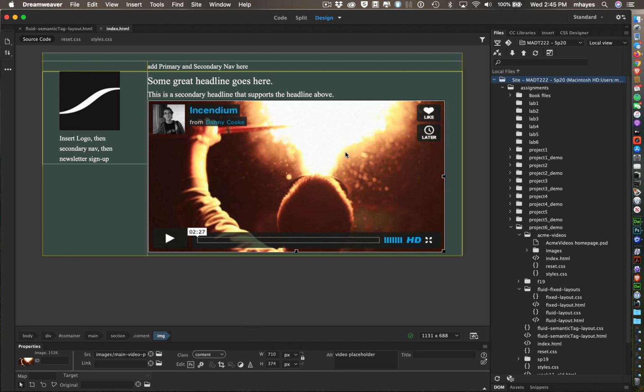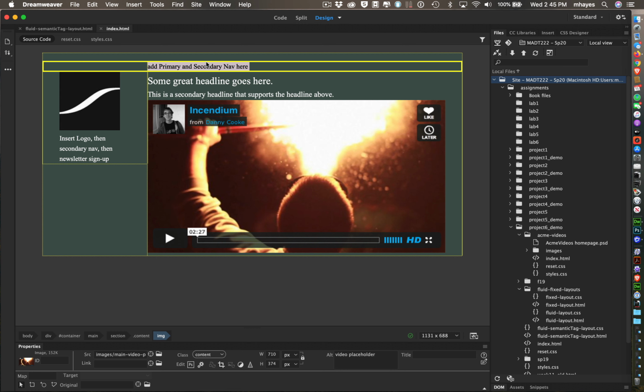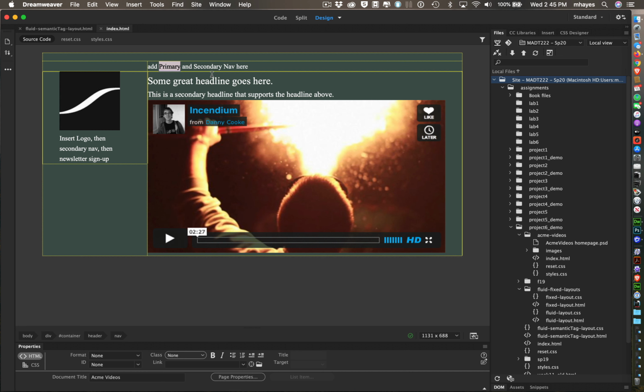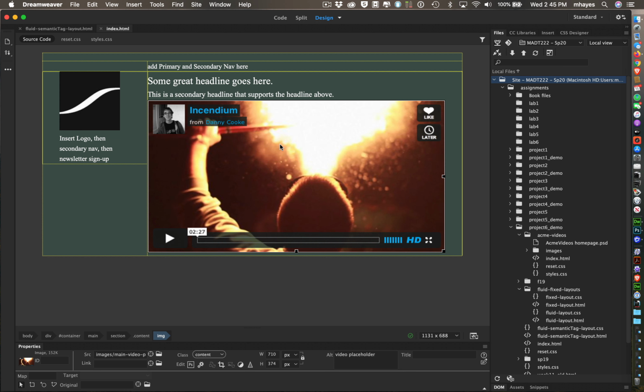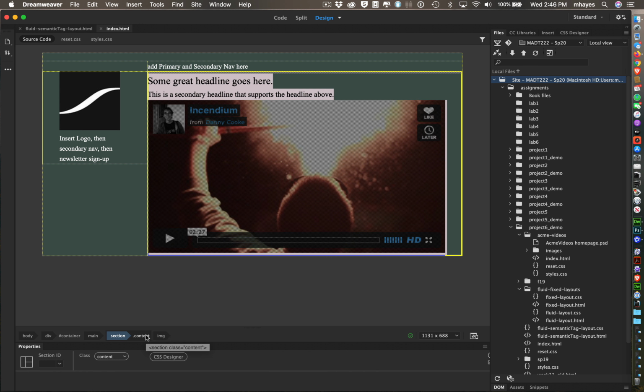So there's the structure I've built so far. It does have a header running across the top up here. If I can get it to select it, there's my header running across the top. It has a nav sitting in it, and then I have two columns. I have a sidebar, which is in an aside tag, and then over here I am using a section with a class of content, and that's how I'm building this column over here.